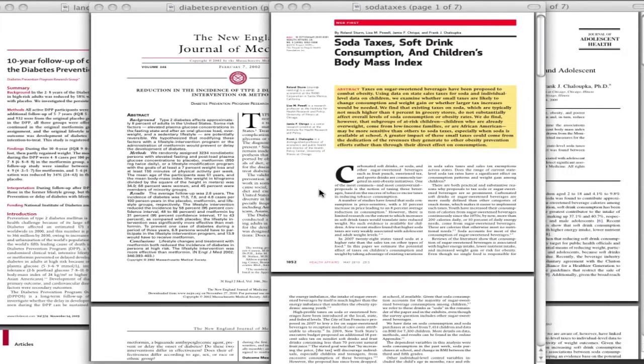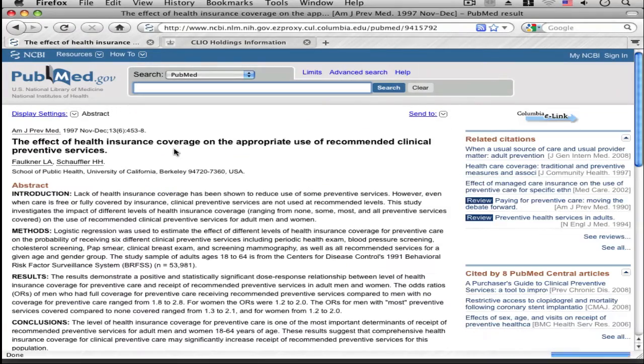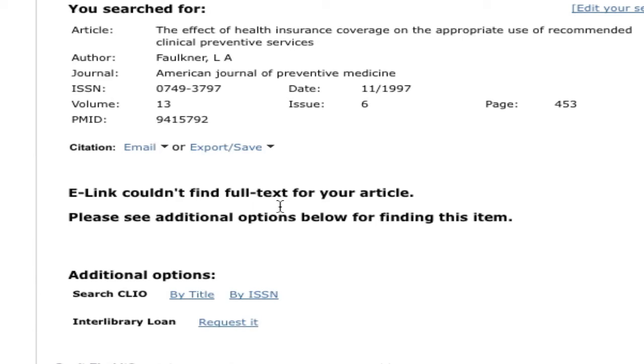Although Columbia libraries provide access to millions of items in instantly available electronic format, we don't have access to everything like this. So during your research, it's inevitable that you'll come across a message like this. It reads, eLink couldn't find full text for your article. It would be more accurate to say here that eLink couldn't find instantaneous electronic full text.